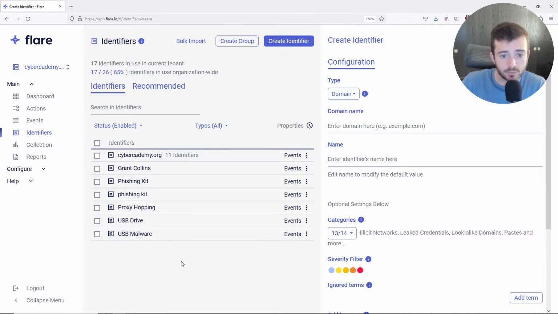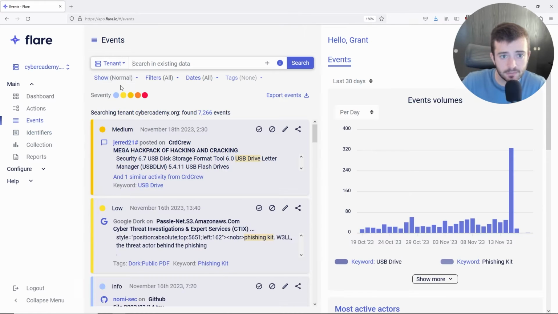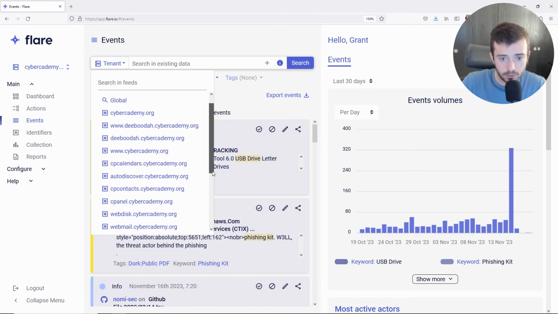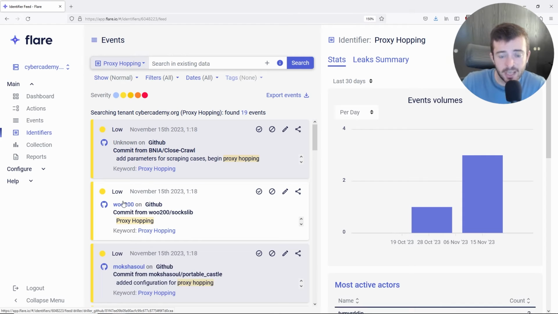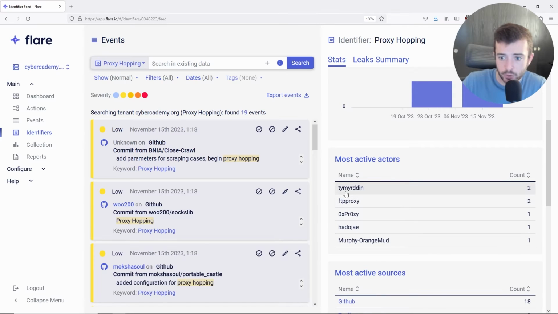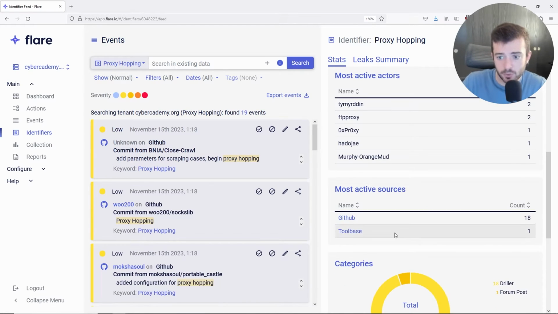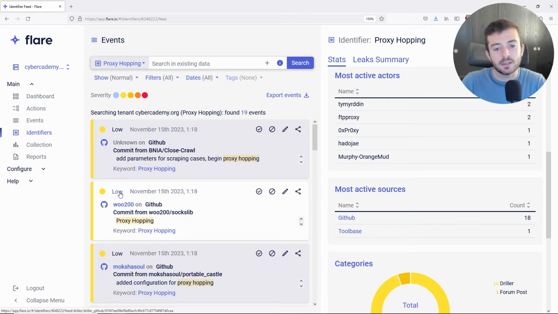Once you set up the identifier, go back to the events under the tenant, and you can choose whichever identifier. So for example, in today's challenge, I'm looking for proxy hopping services, and you can see proxy hopping is now highlighted as a keyword. What's really cool about Flare too is it will show you the most active actors for this particular keyword. It gives you the top five, and it also gives you some active sources, specifically GitHub and Toolbase in this case. By leveraging Flare's platform here, I'm going to be using this as a means of finding the Telegram channels that I can join.